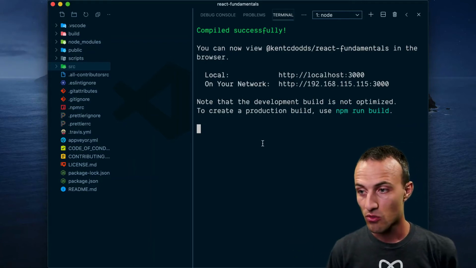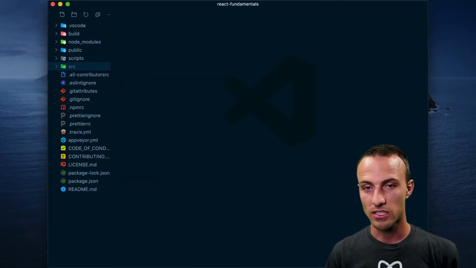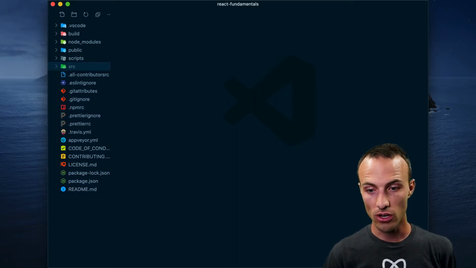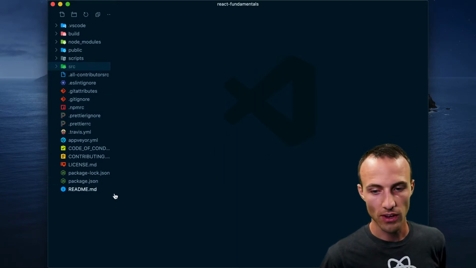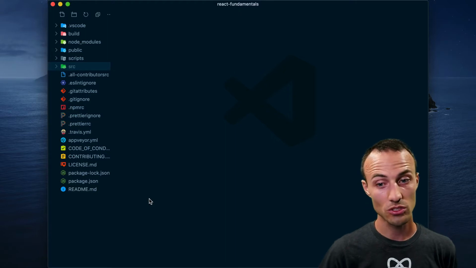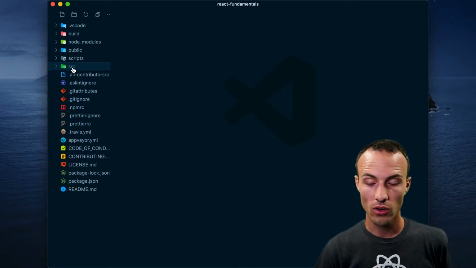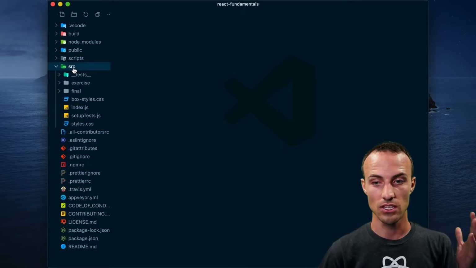So we've got the app up and running, and now we just want to take a little tour of what the application code looks like. What are you going to be working in? So there are plenty of files here, configuration files for some of the tools that we're using. You can pretty much just ignore all of those. Really, all you're going to be spending your time in is in the source directory.